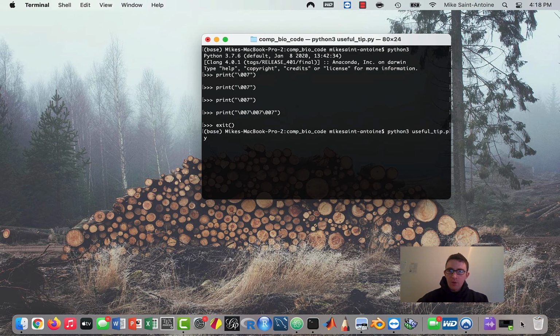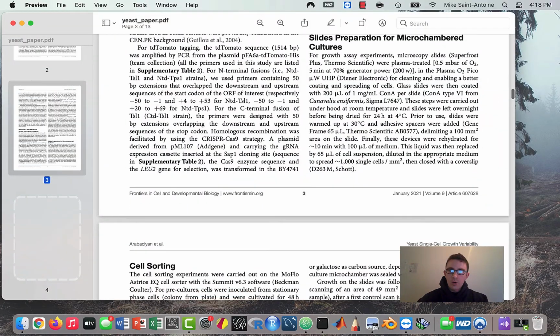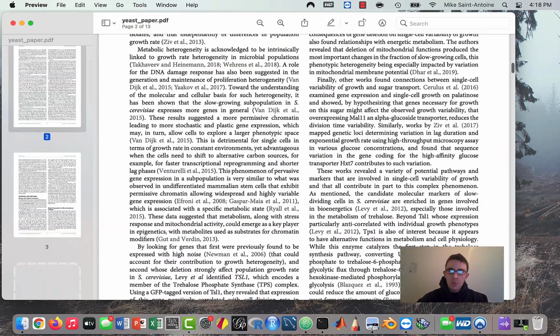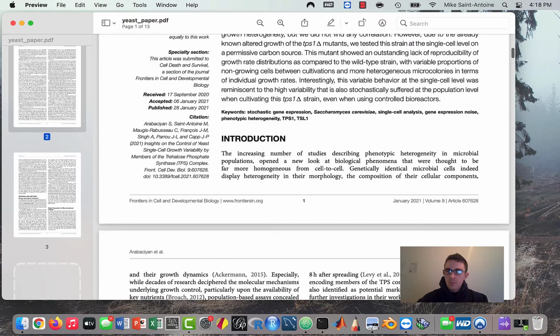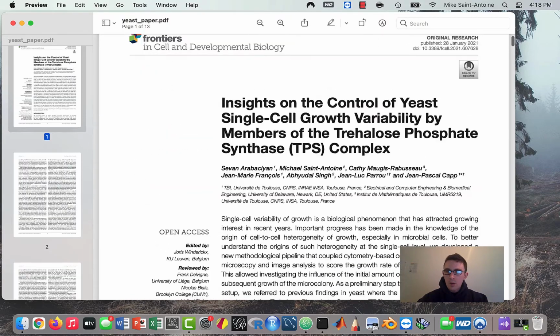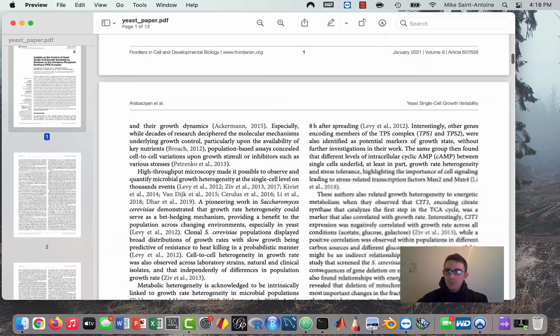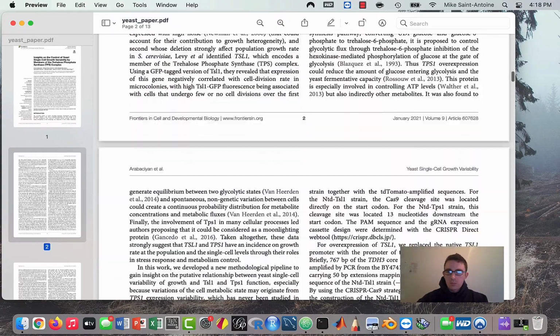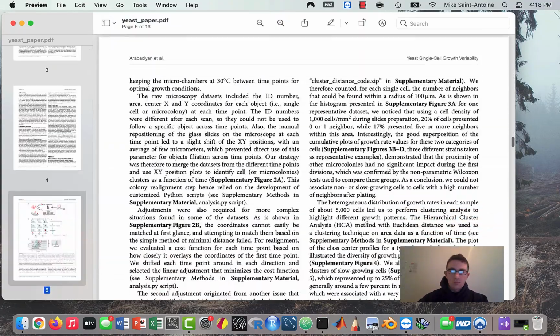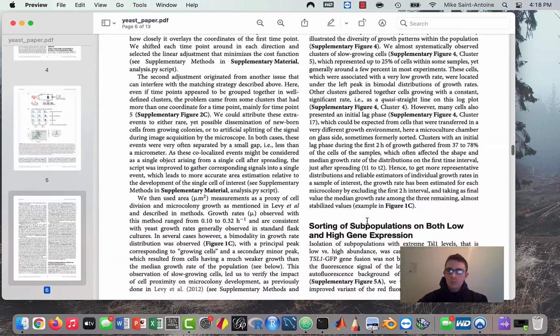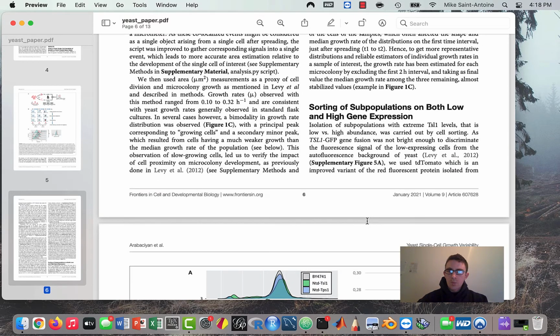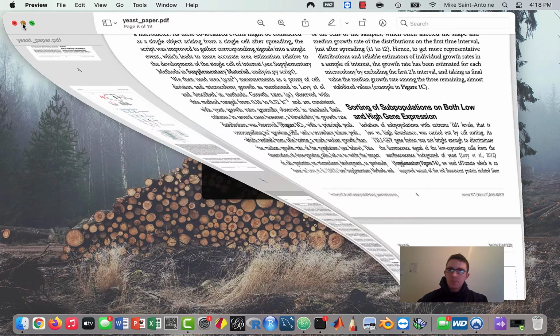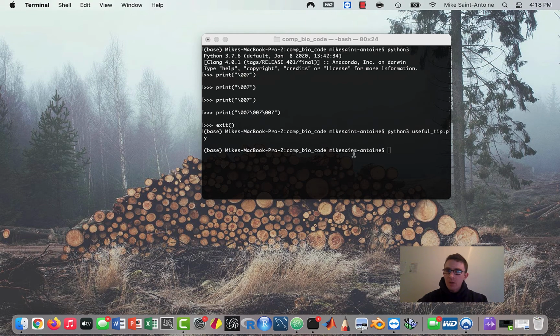Okay, so we can have our program running, and then we can be reading a paper or doing something else, whatever we want to do. Yeah, reading a paper. Okay, and then we get the alert, and then we know it's finished.